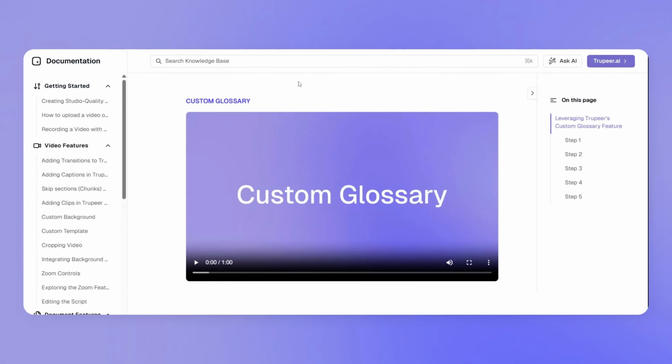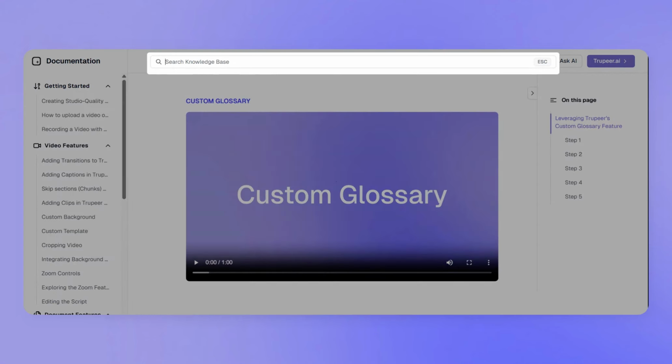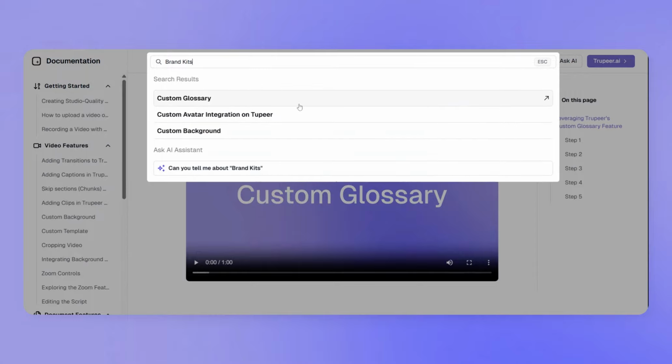On the specific content page, you'll see the Search Knowledge Base option. Enter your keyword, and it will suggest search results based on your input. A navigational arrow will appear on the content. Clicking on it will direct you to the content.